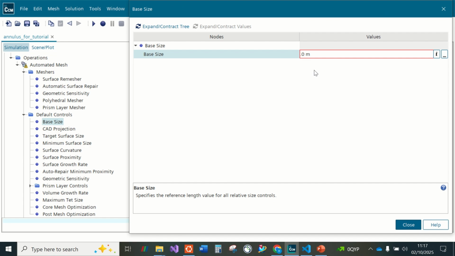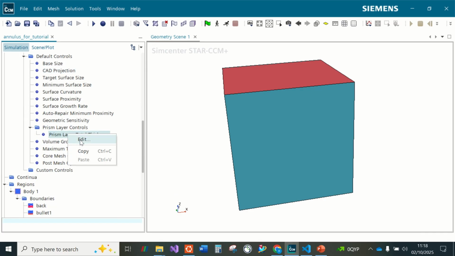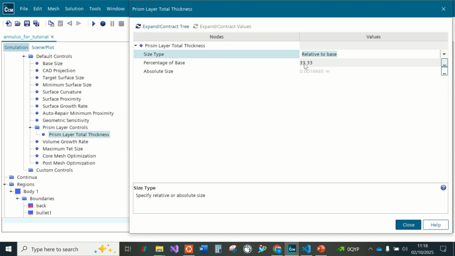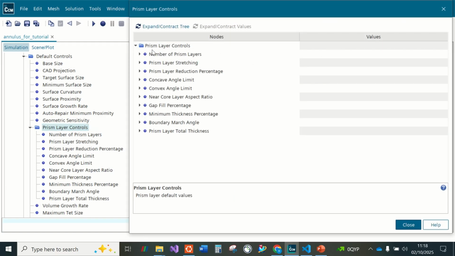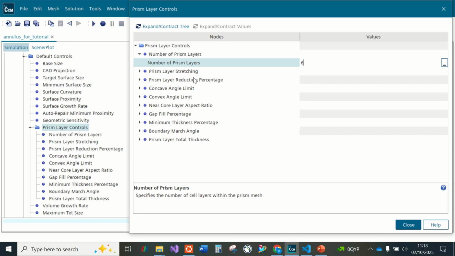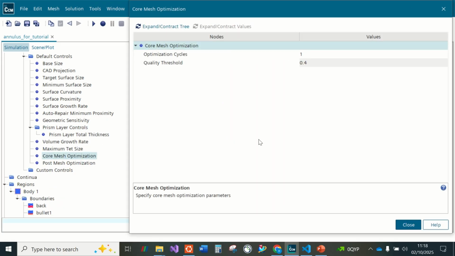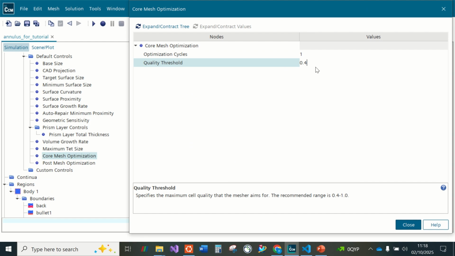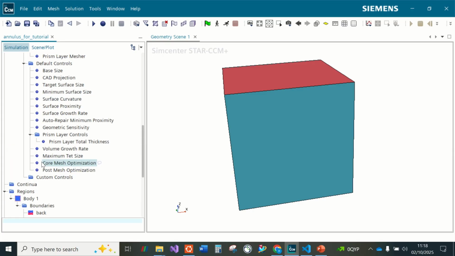So you could play with the options on the mesh here. If you want a better result... I picked a base size of 0.05 just so that it converged in a reasonable amount of time. But if you wanted a more accurate result, you could select a smaller base size and have a finer mesh. And the core mesh optimization here is how good you would like the elements to be.